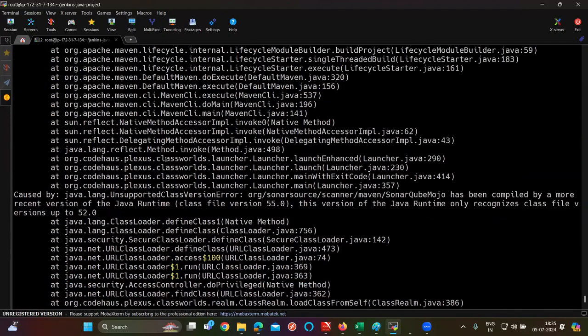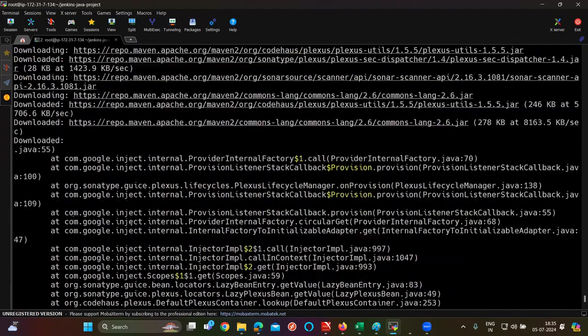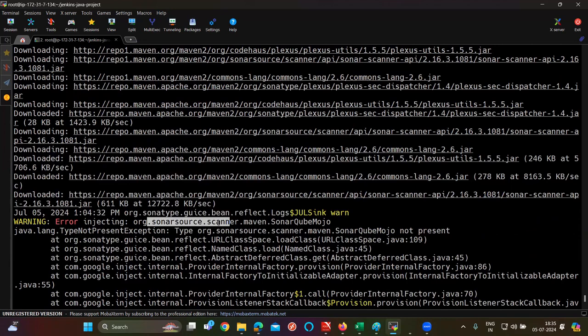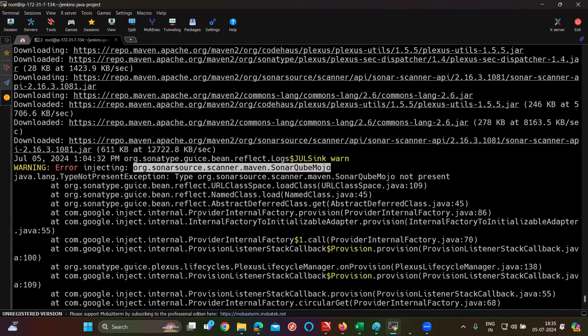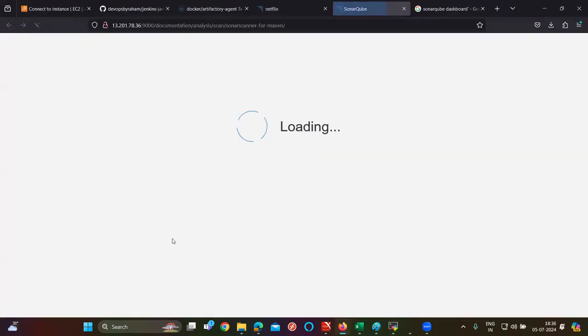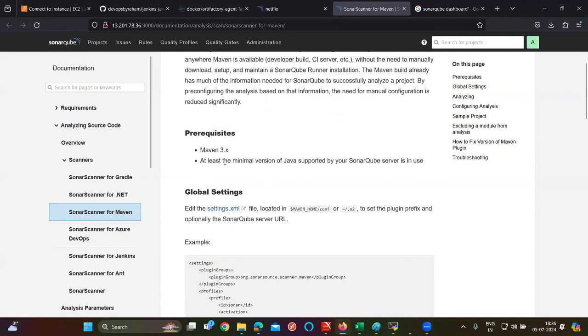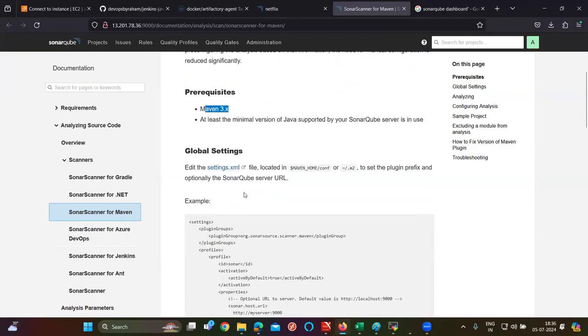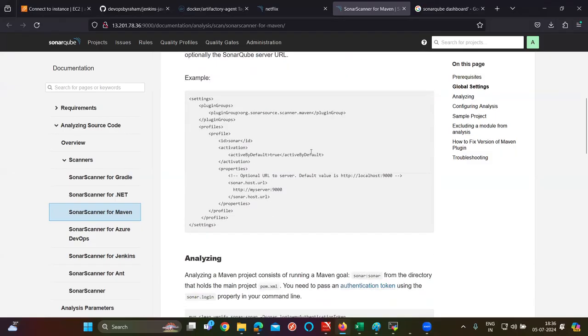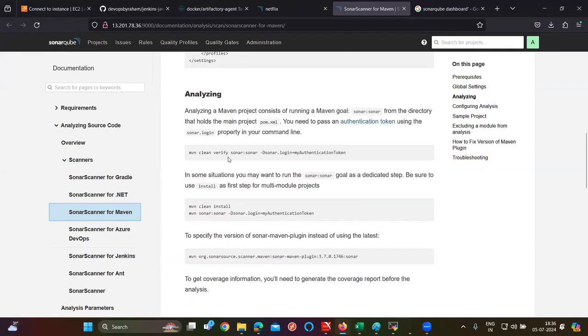So in that case, let me tell you, the first error you are going to get is from the plugin. There is a plugin called Sonar Source Scanner Maven Sonar Cube Mojo. Due to this one, we are not able to configure it properly. But if you go to the official documentation, click on this one. Here it shows how to build it one more time. What are the prerequisites here? Maven version. Correct or not, sir? And in the settings.xml, you need to edit this file, where exactly your settings.xml is. And for analyzing, run this command.